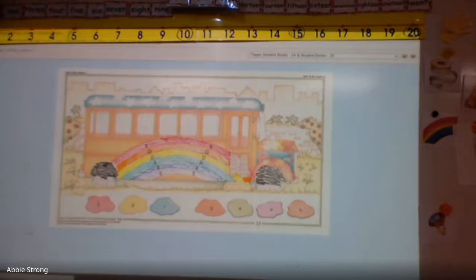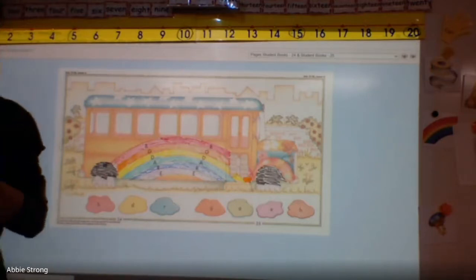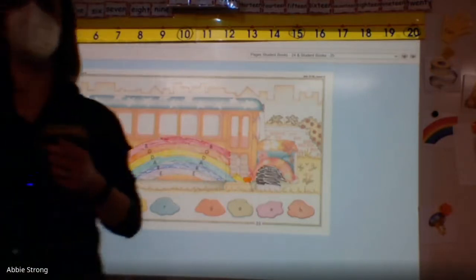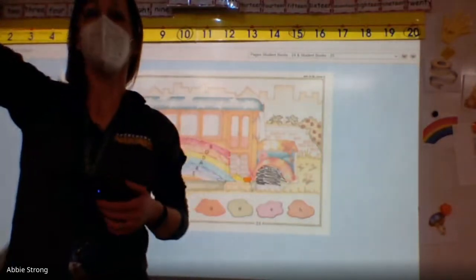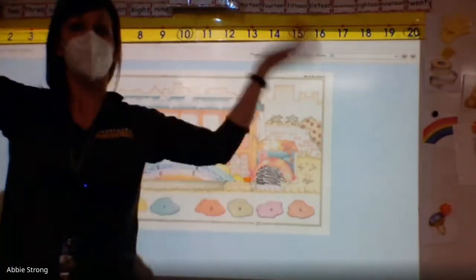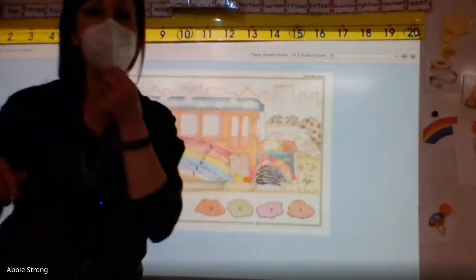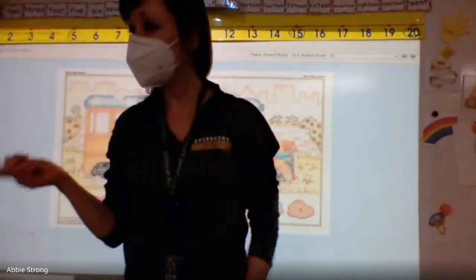All right, beautiful. All right, everybody hold up your pictures for me so I can see them all. Hold up those pictures, let me see them. Oh, those are beautiful. What is the secret hidden picture on the side of the bus? It's a rainbow. Good. So thank you for coloring that in for me.